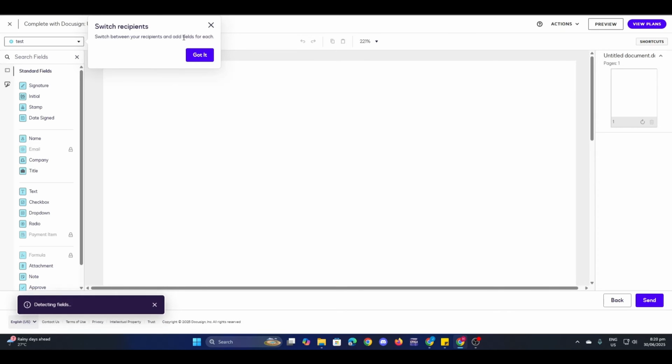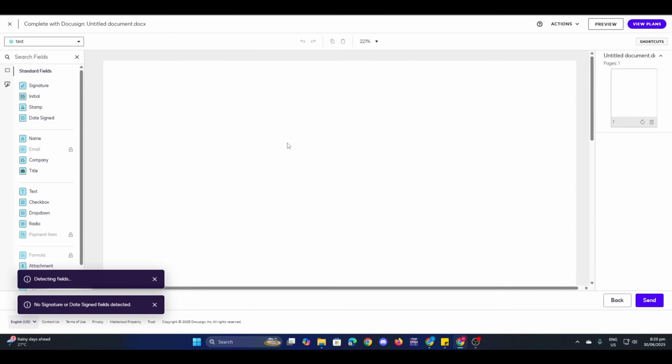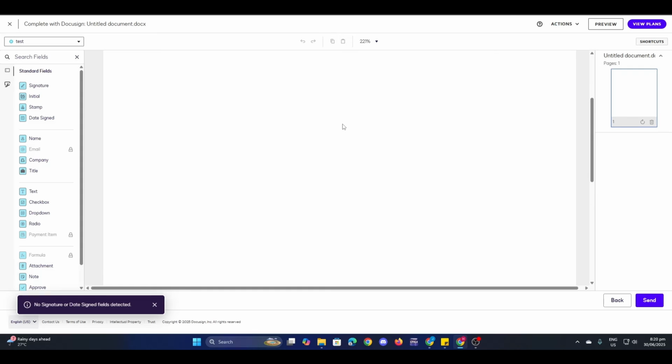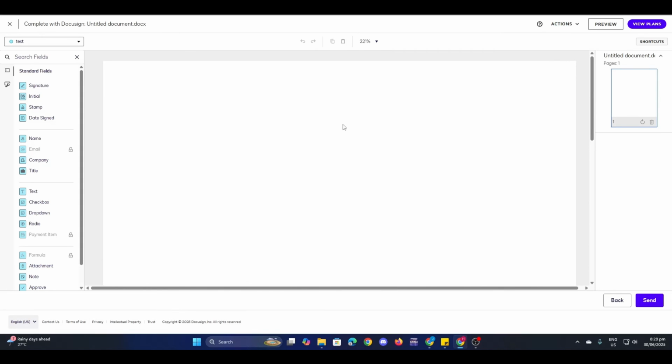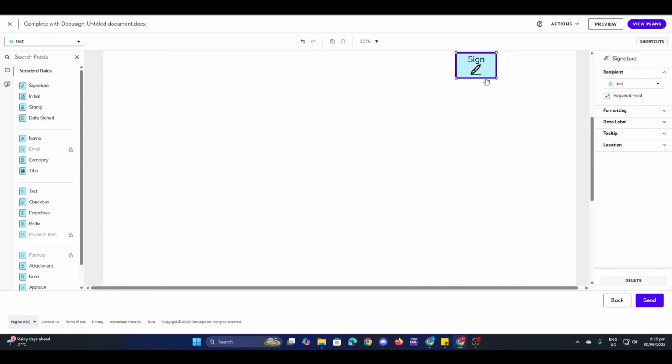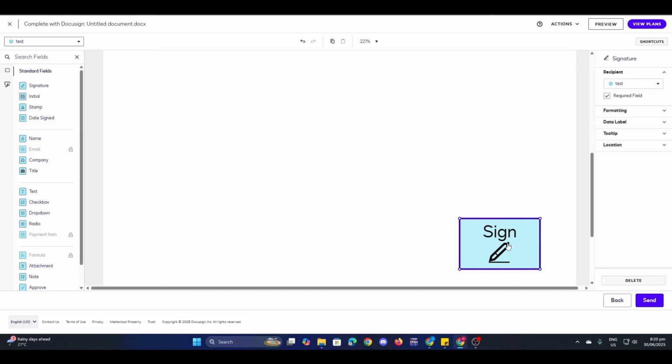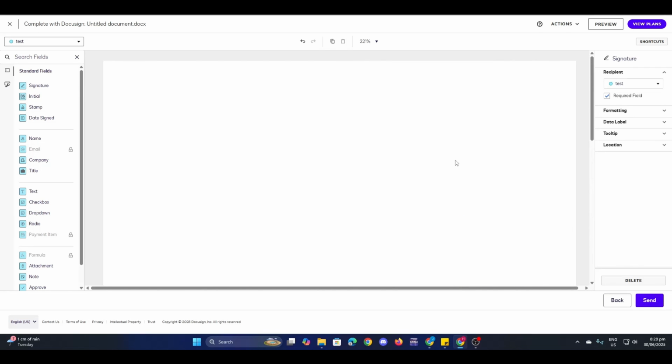And then here, since I've uploaded a blank document, you can see nothing here. But if you uploaded something where it has something in it, you can see it here. And then you can just add a signature here to where they can sign the document. And you can also add other fields here. And then once you're done customizing your document here, you can just click on send and you're done.